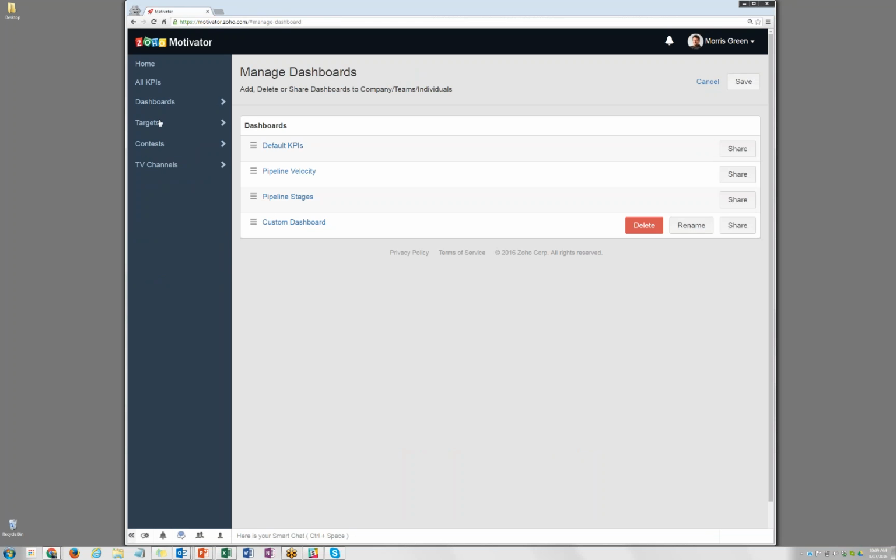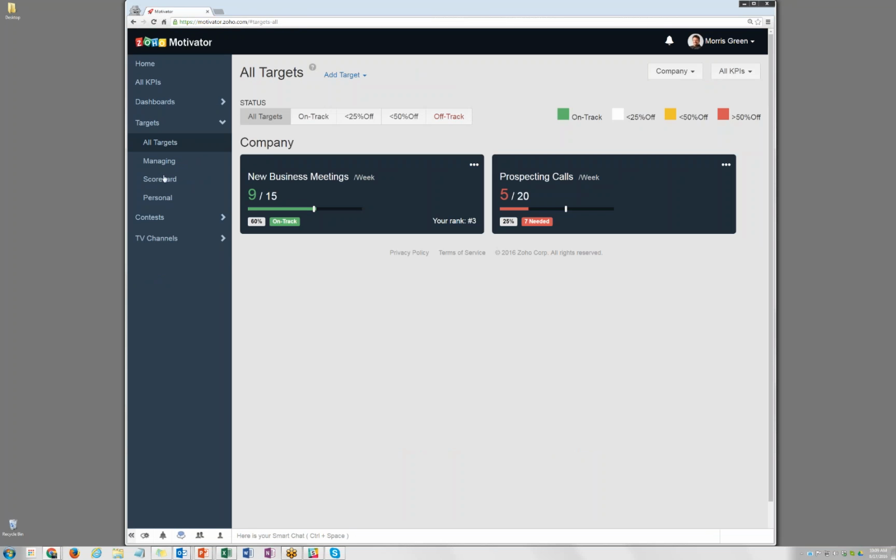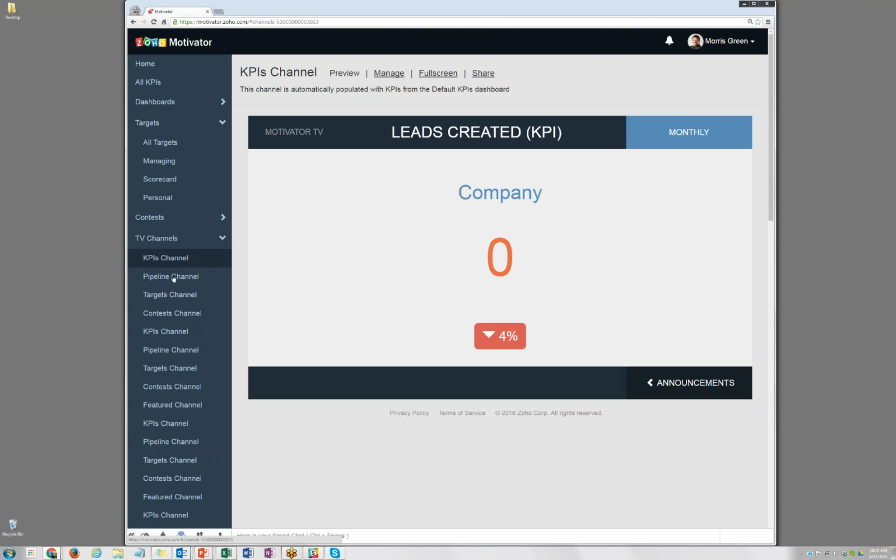One other point I'll make about targets, if I haven't totally overwhelmed you with information, is that as a manager, I see all the targets, but any particular rep just sees a personalized scorecard. The personalized scorecard is targets set for the company, for any teams they're a member of, and for them as an individual. So in other words, reps won't see the targets for all the other reps unless a manager decides to put that on the TV. Okay.